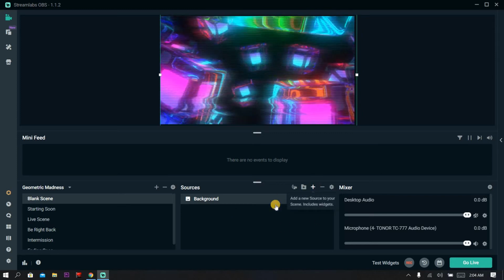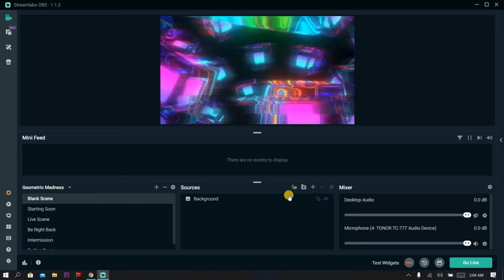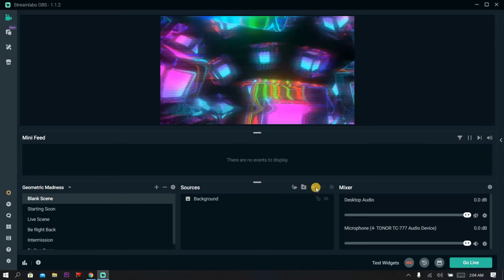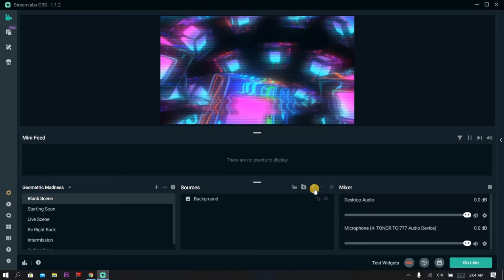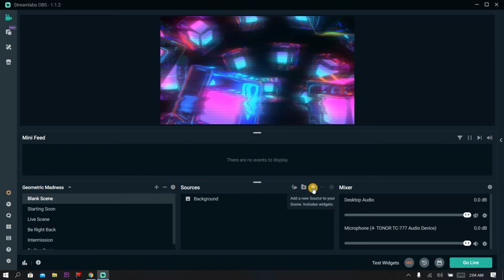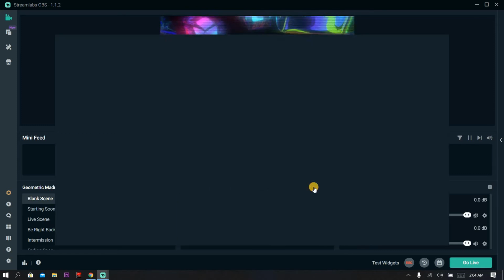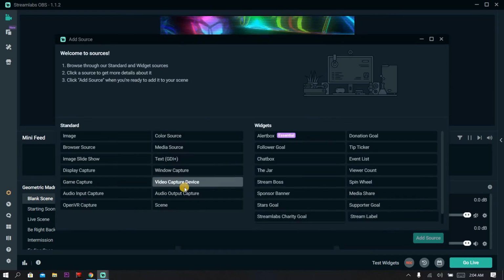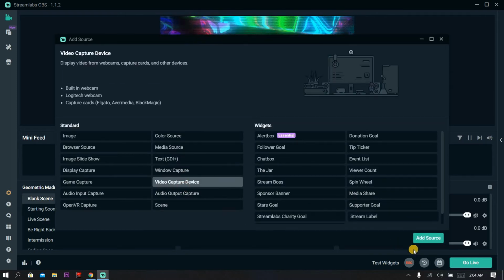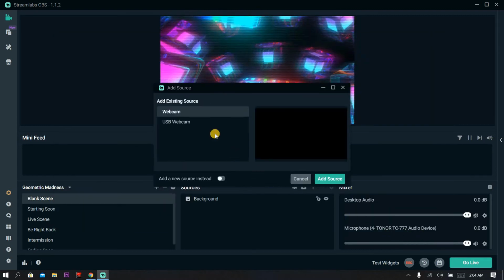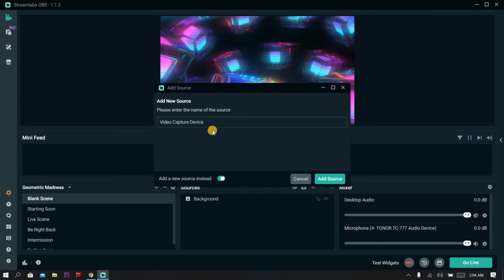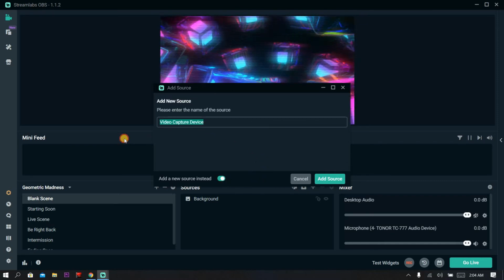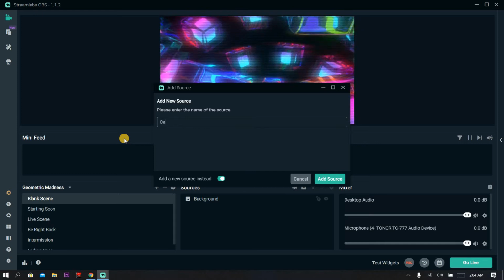Now we add another source. I'm still in my blank scene, so it's not blank anymore, but that's neither here nor there. Add a new source here by clicking the plus button under sources, and this time it'll be a video capture device. So we're going to connect our webcam now. I'll click add source, and I'll add a new source instead. Video capture device, we'll call it camera.